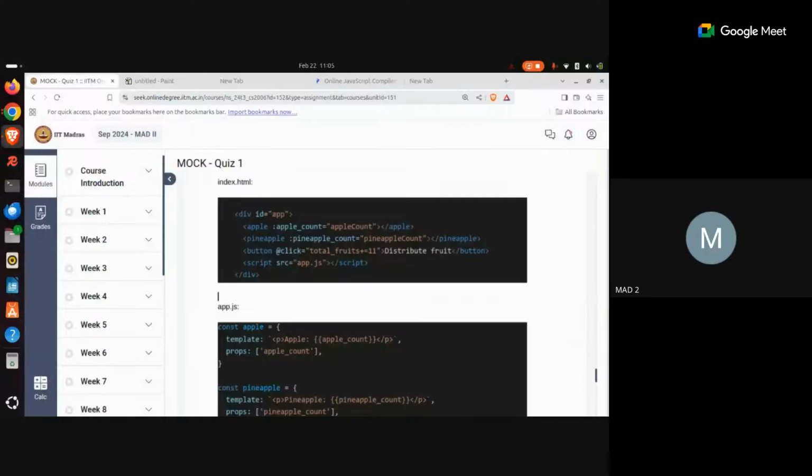That's all. Okay. Sir, what is distribute fruit? Where is it linked, sir? But it is not linked in this JS file. No, this is a simple HTML button element. So when you click the button, whatever you have written as the logic here will execute. So it will be showing total fruits or distribute fruit.